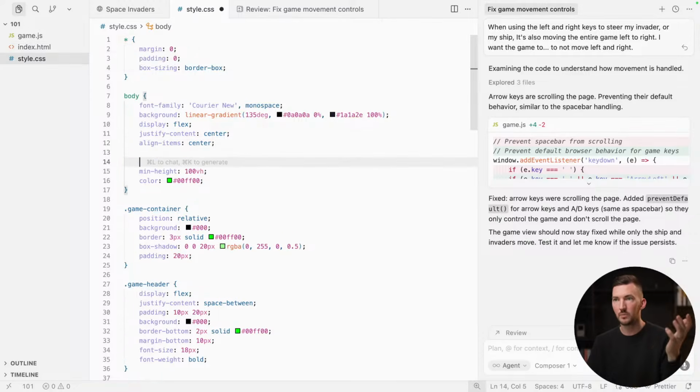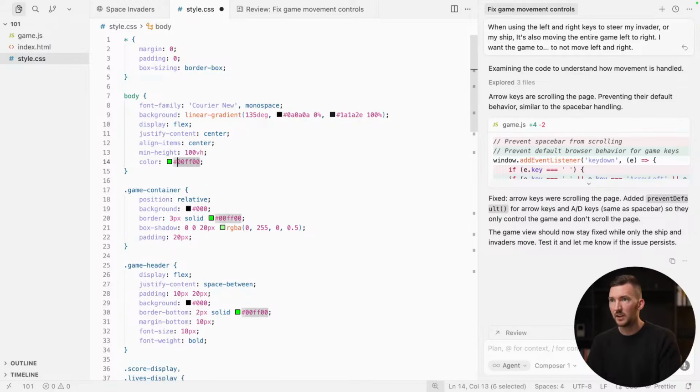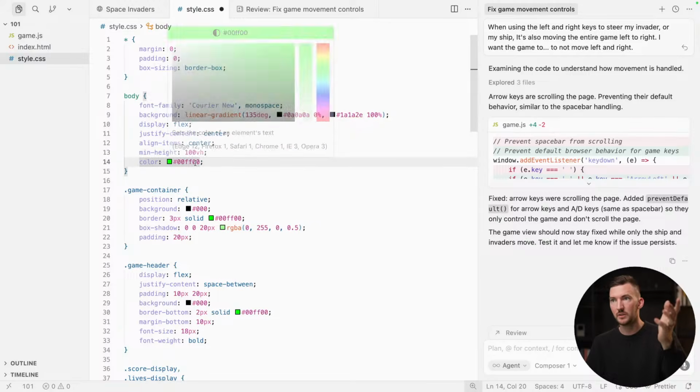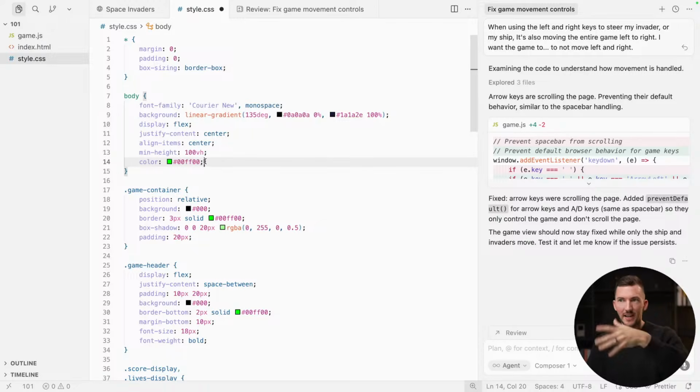So as I start to learn more about code, or maybe I want to go in here and I see that this color, it shows that it's a green color. Well, I could change this value to be something else directly in the editor if I wanted to. This value is a hexadecimal value.